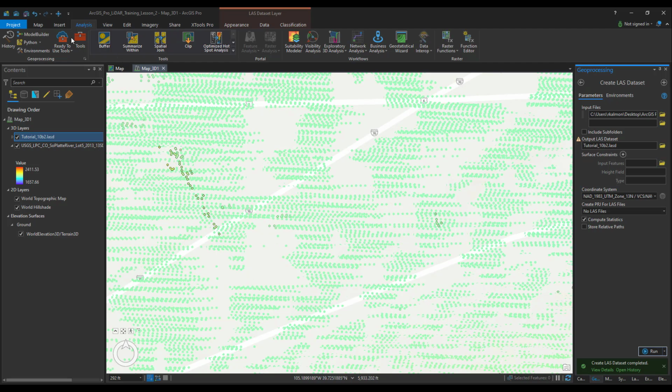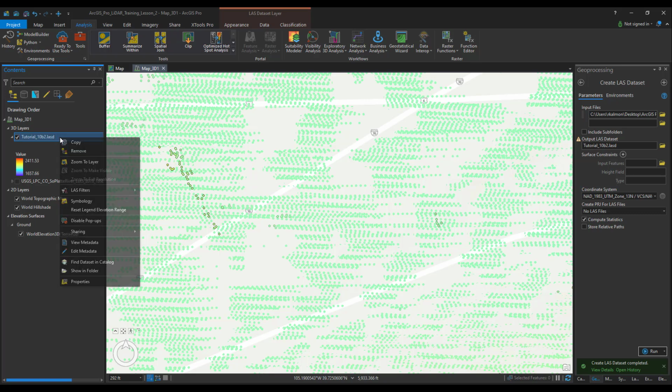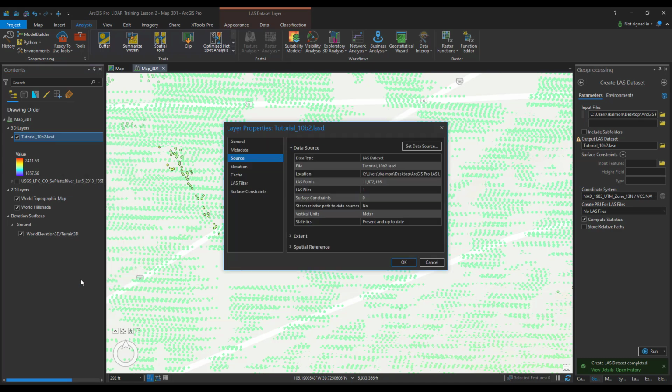Now is a good time to save your project. Go to the upper left corner and select the Save icon, or hit Ctrl+S. Turn off the LAS layer ending in 13sDD483396_LAS_2015. Make sure the LAS dataset layer, tutorial_10b2, is highlighted by left-clicking it once. Right-click the tutorial_10b2.lasd layer and select Properties.